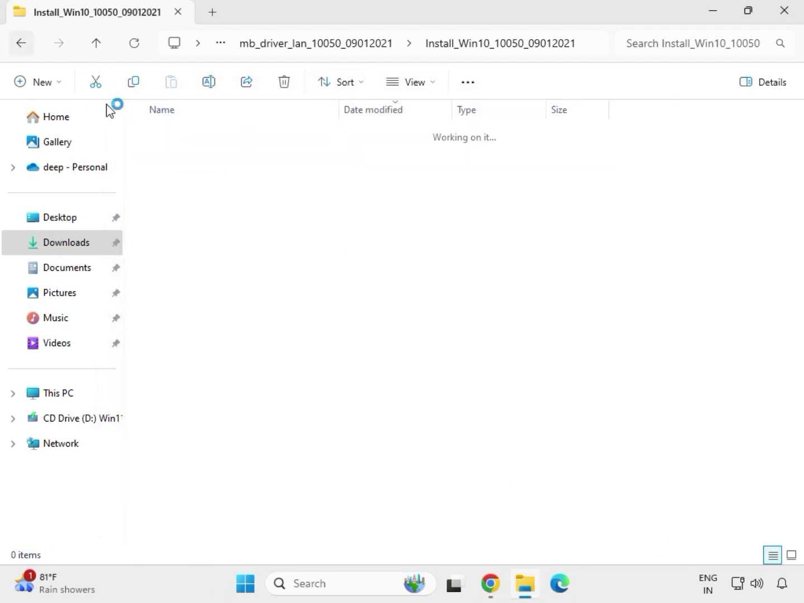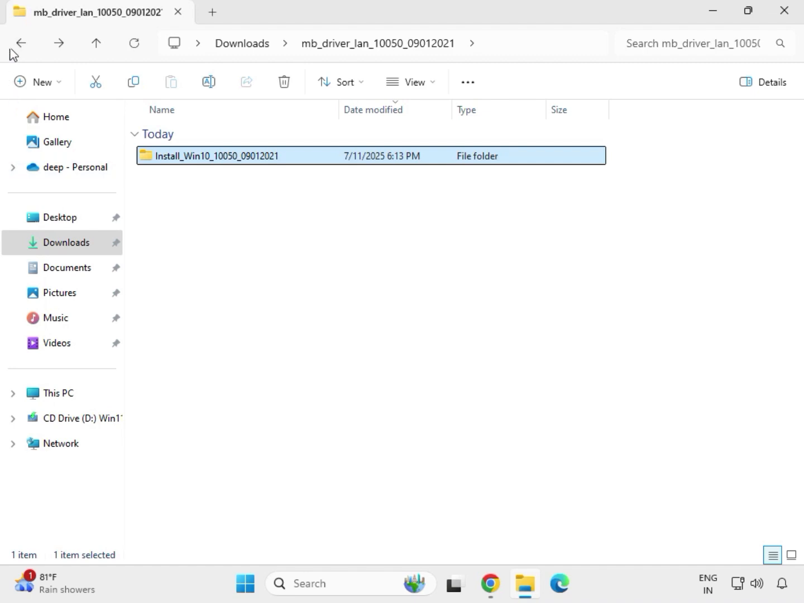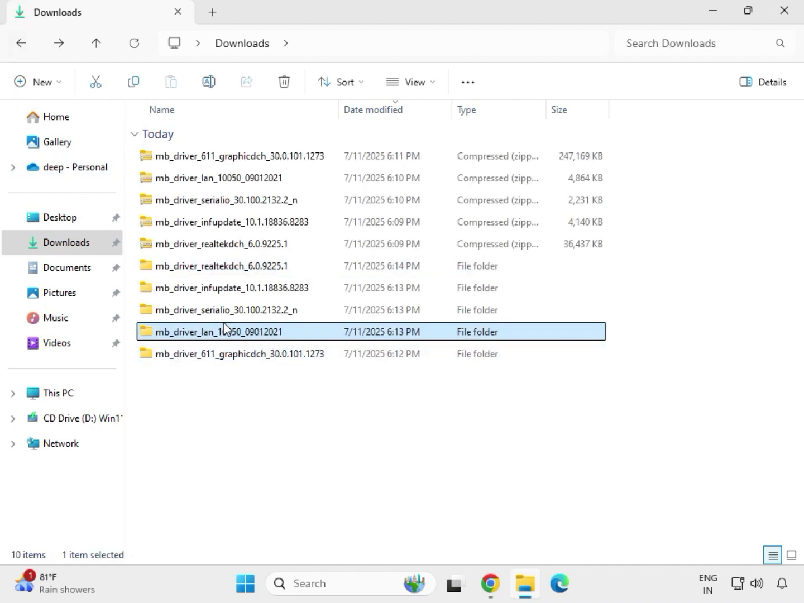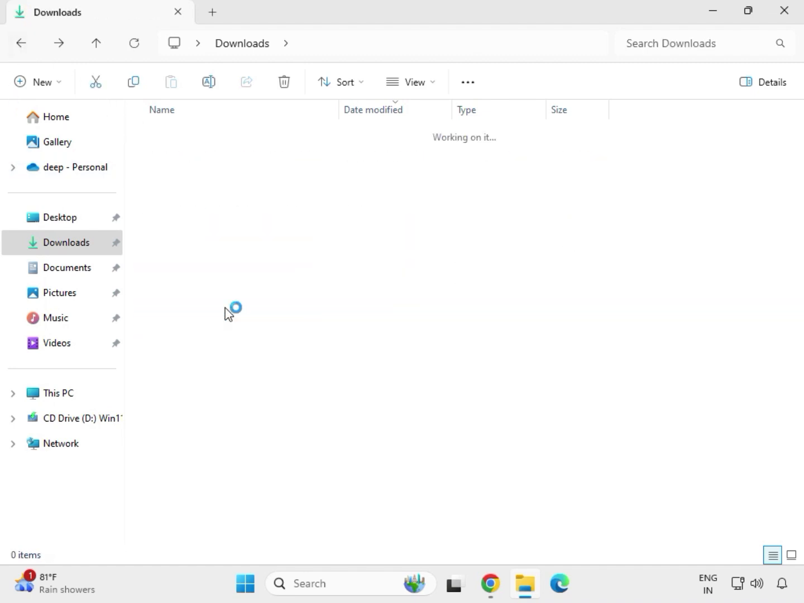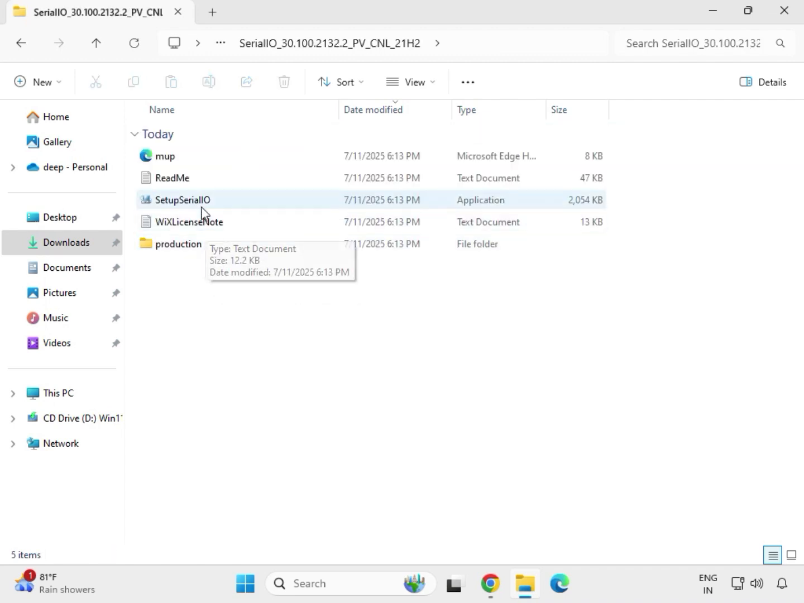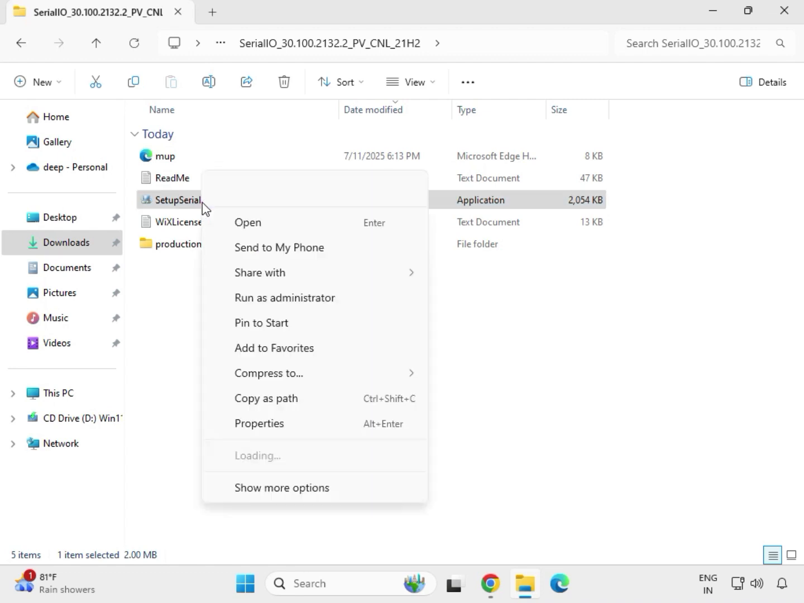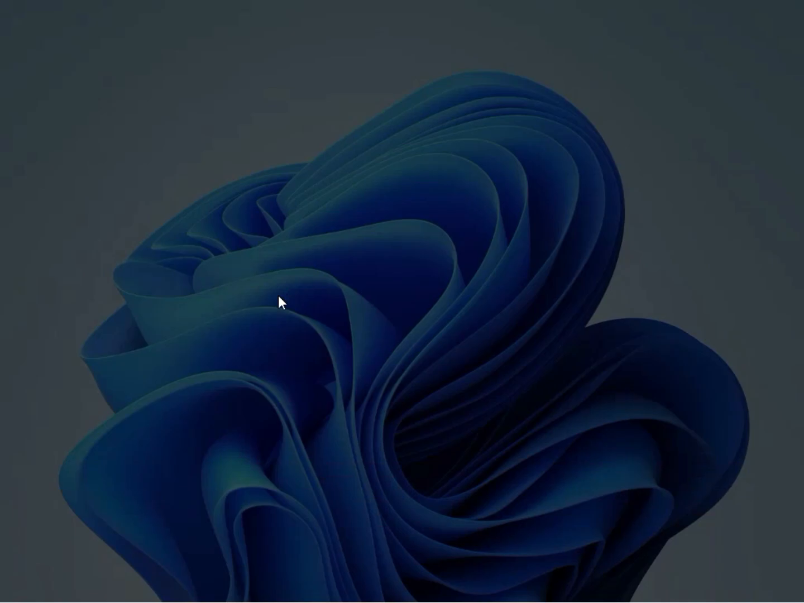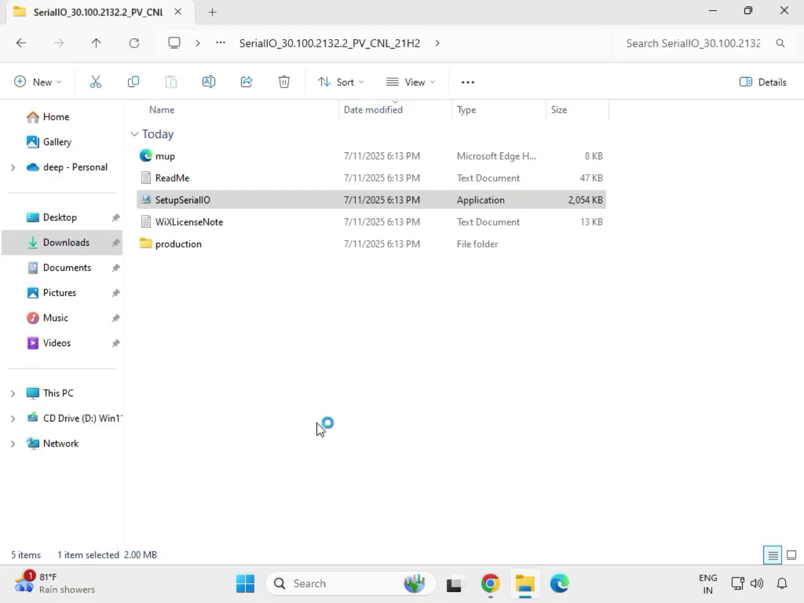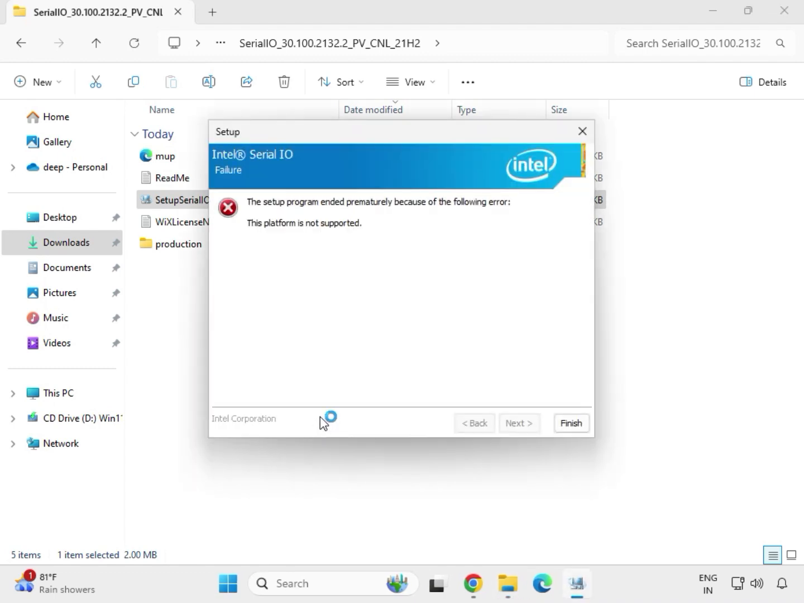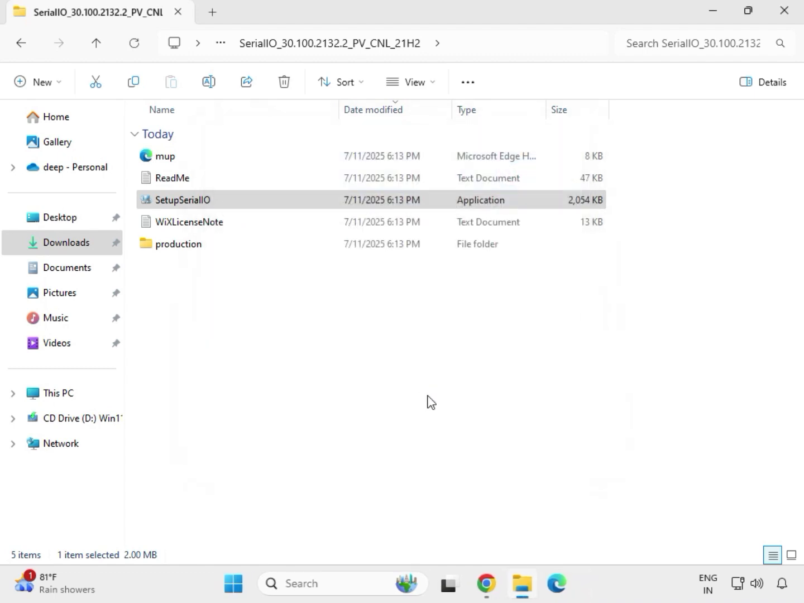Then back, then the serial, meaning the chipset driver. So find the setup, just right click to run as administrator, then click on yes. Then next to install. Okay.